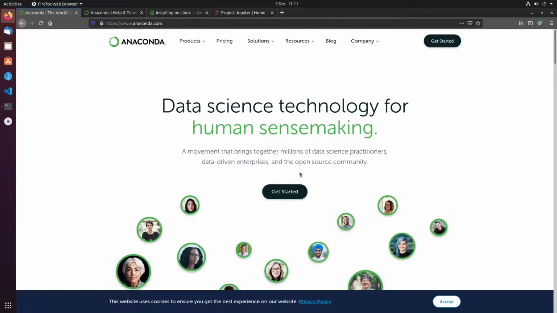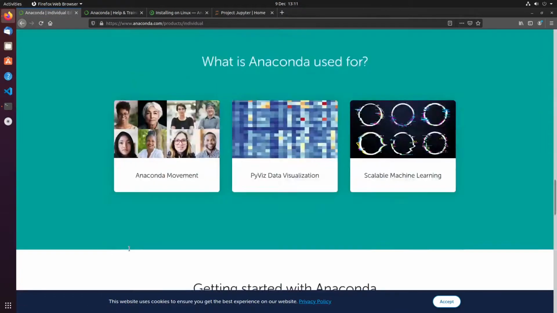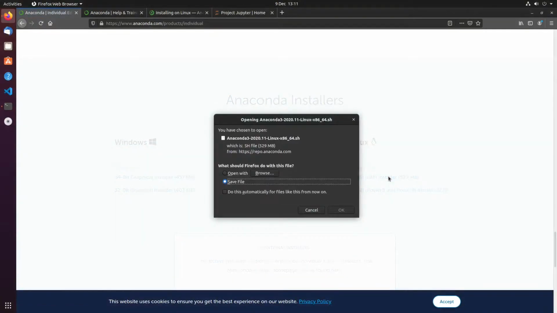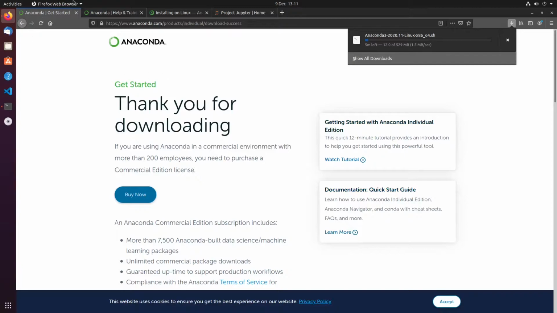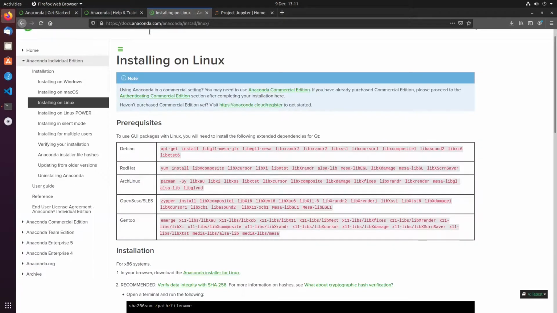So the first thing you need to do is to get started and go with the individual edition and download the Linux version, the big one, which is the 64-bit installer, and save it on your hard drive. While it's downloading, if you go to the help and training of Anaconda and go to see the documentation, look under the installing on Linux steps.